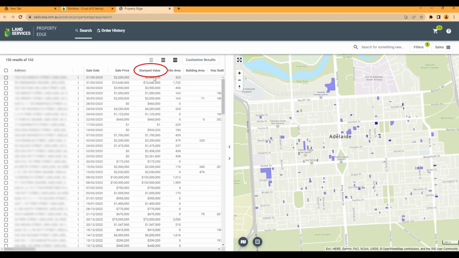And so we give you the opportunity to see that stamped value, which assists in providing a narrative behind what the actual sale price would have been. And in some suburbs, we're discovering that up to 15% of all sales now have a $0 declared sale price, making this stamped value column very powerful.